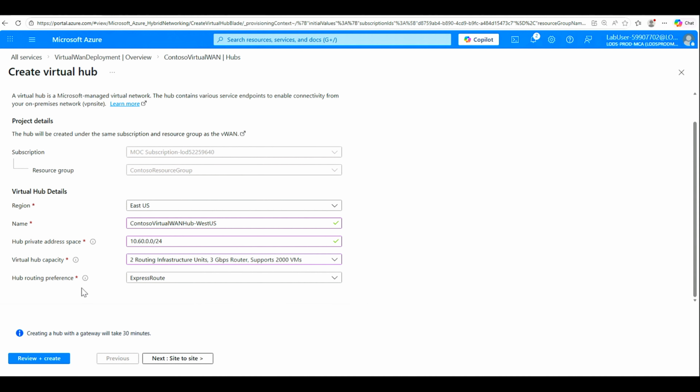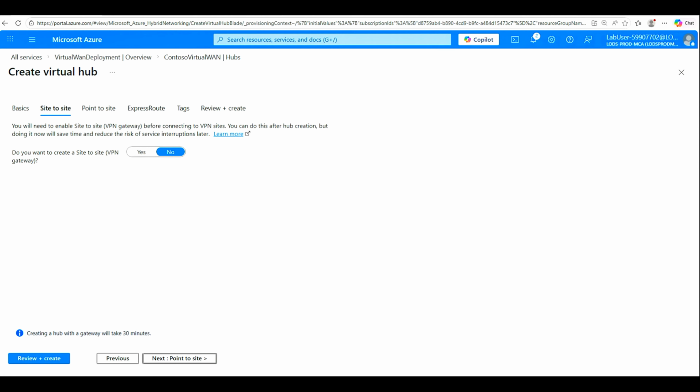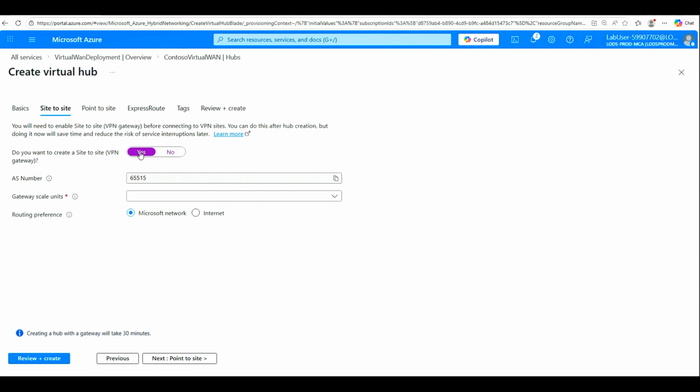And hub routing preference, by default it is ExpressRoute, so that is fine. Select, then next, Site to site. On the site to site setup, here it asks do you want to create a site to site VPN? Select yes, toggle that button.